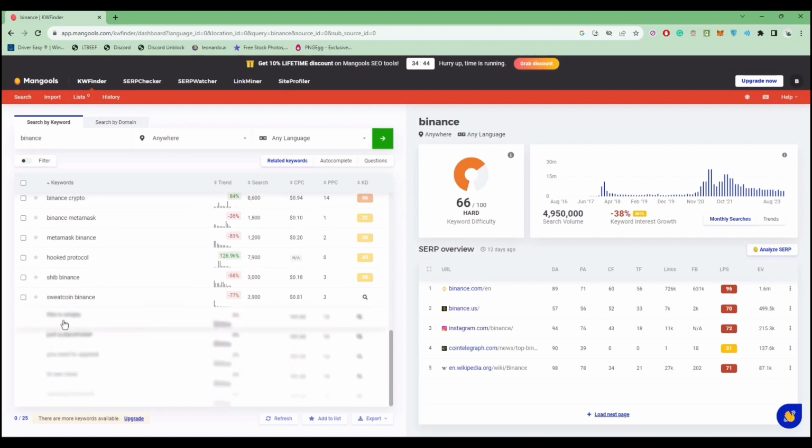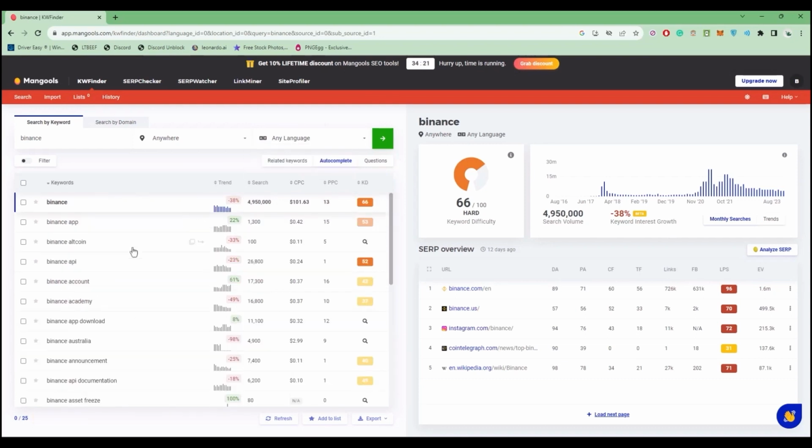So as you can see, these are blurred out over here because I'm currently using free plan and I just said they are limited. If you choose this option, it will auto complete, meaning I search for a keyword called Binance, so it will complete automatically whatever it is searched after Binance on Google Chrome. So as you can see, Binance, Binance app, Binance API, Binance account, academy, and so on and so forth.